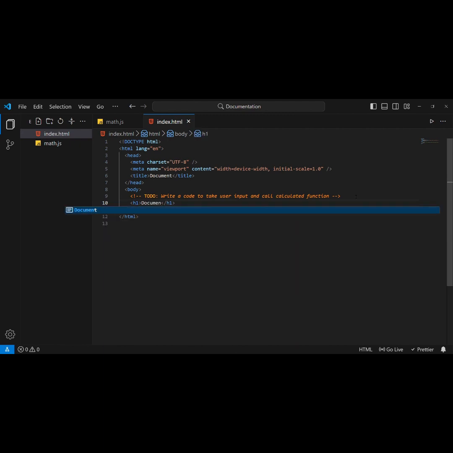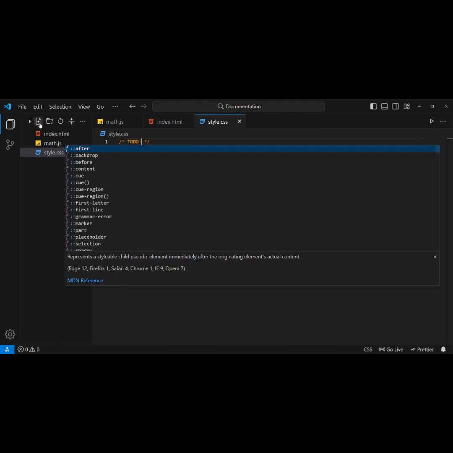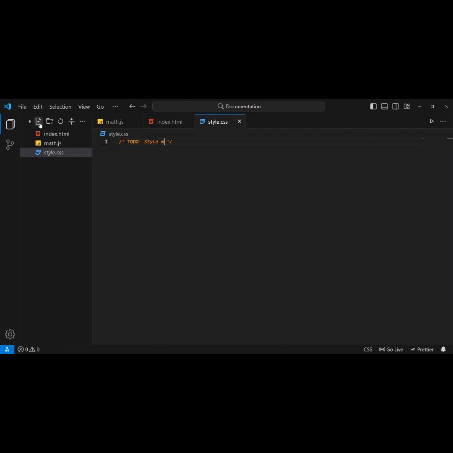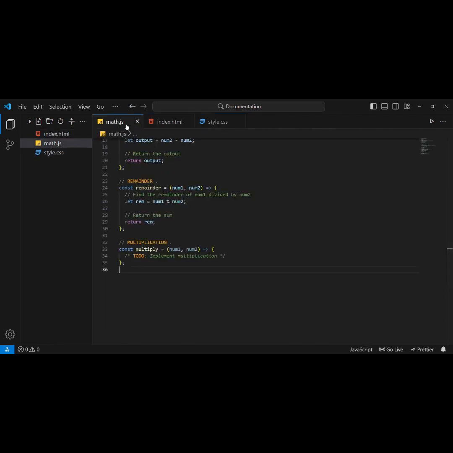So let me just write here, documentation file. Same for CSS. Even in CSS, you can also have documentation files. So style.css. And you can simply pass in a documentation, say TODO, and you say style my HTML file. So as simple as that, all files can have documentation, whether it's .css, .html, or .javascript.